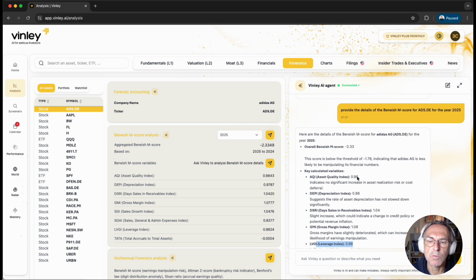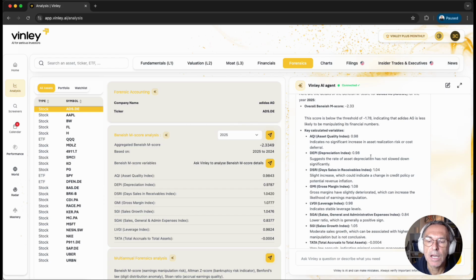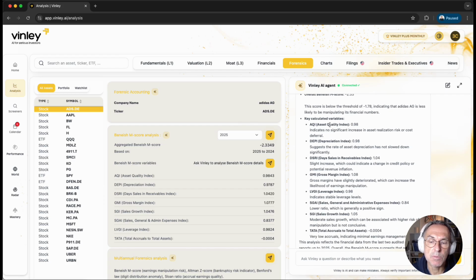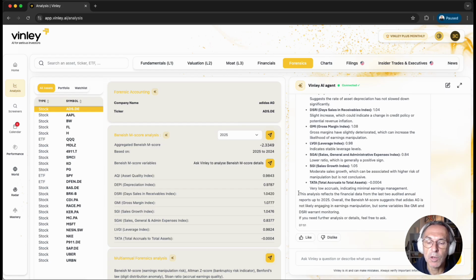So remember that we don't do calculations in the AI. All the calculations are done in our backend, just to avoid AI hallucinations. You see that the overall Beneish M-score is -2.33, which is below the threshold of -1.78. It explains all the various variables that make up the Beneish M-score, and it gives you an interpretation at the end.